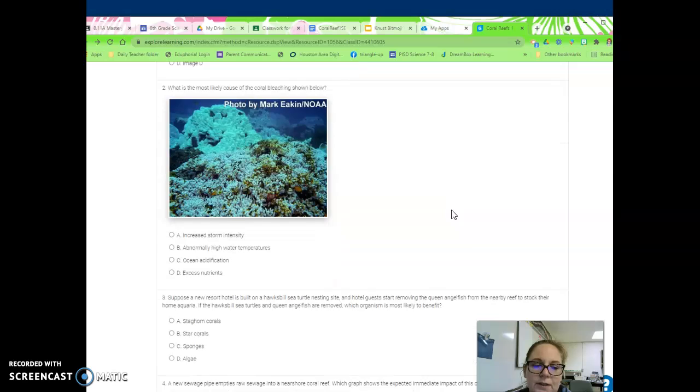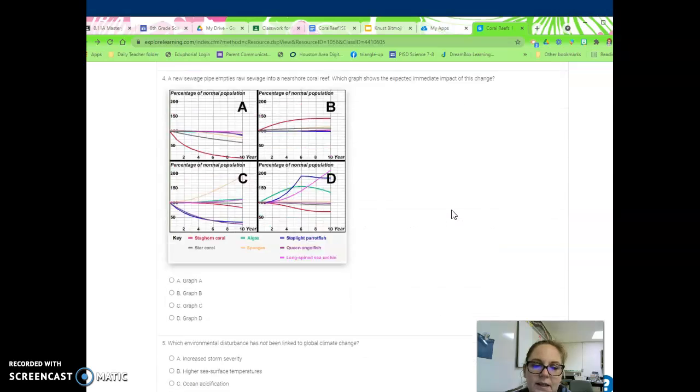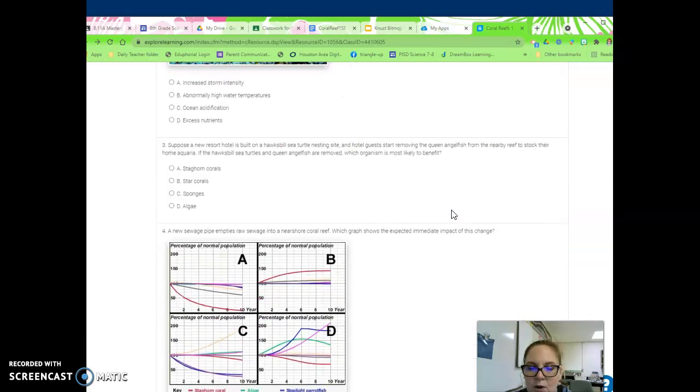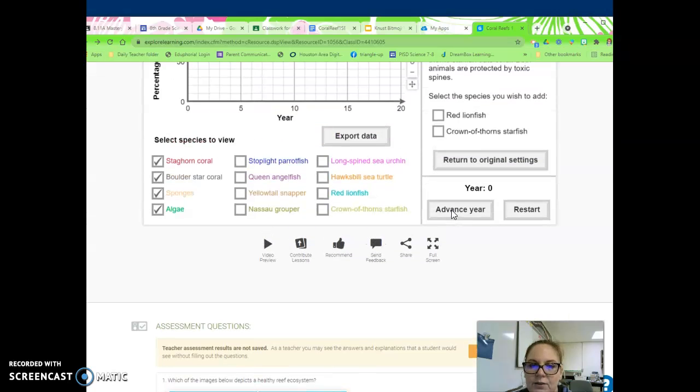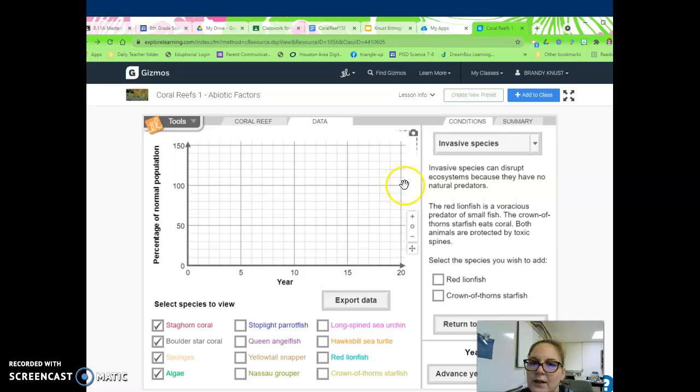But remember, you can always go back and see in the Gizmo. If there's a question that you have, you can always go back up here and model that in the Gizmo if it helps you answer it. Okay, so that is the assignment for today.